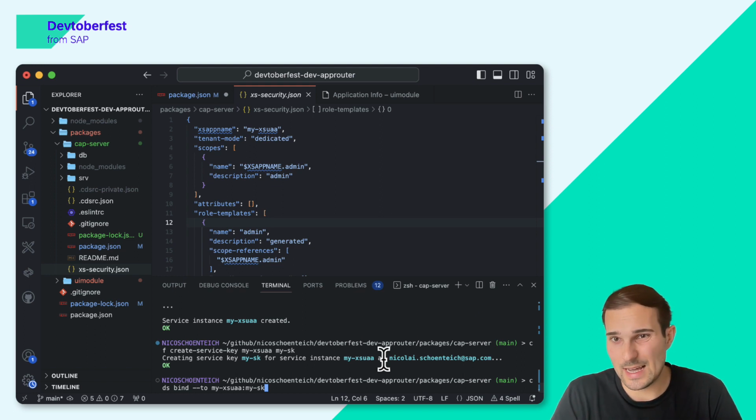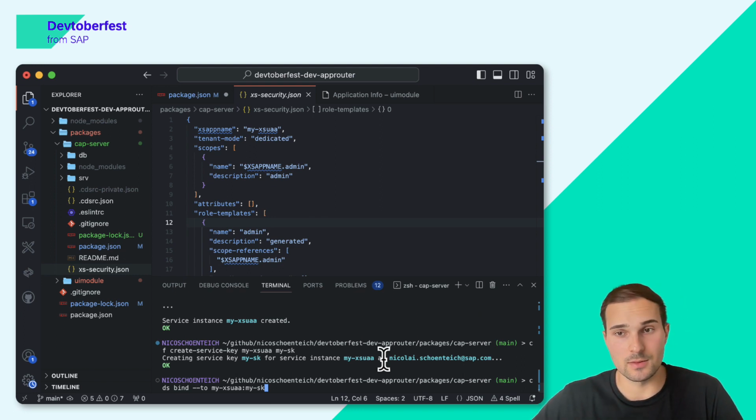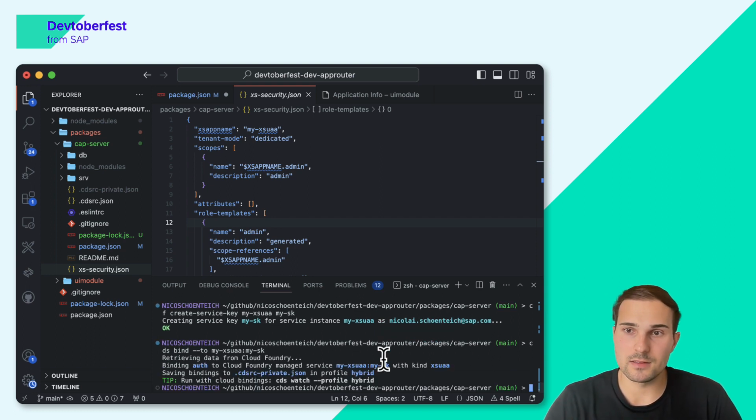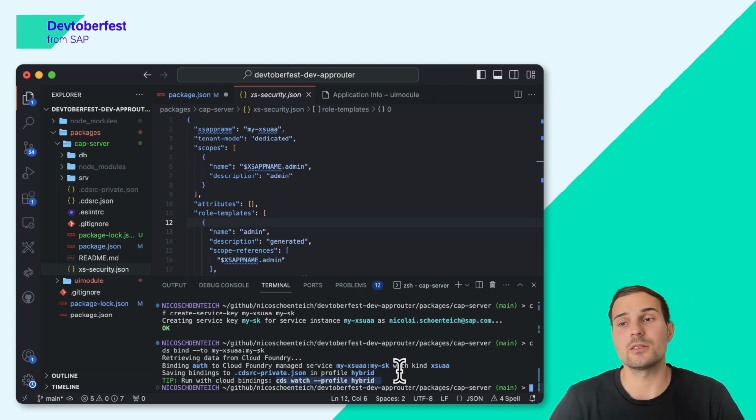So we're now telling CAP, hey, please connect to that service instance I've just set up in Cloud Foundry. This is the service instance name, and this is the service key name. So now it's retrieving the data from Cloud Foundry, and it should bind the local CAP project to this remote service instance. And now it's also giving us a hint that we can now run cds watch --profile hybrid to run the local CAP app, but with the remote configuration as far as authentication is concerned.